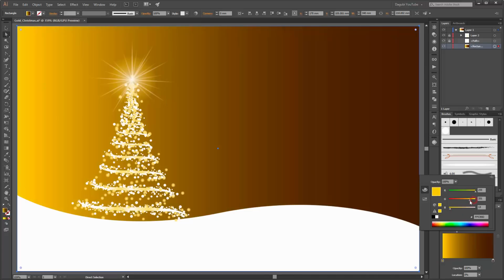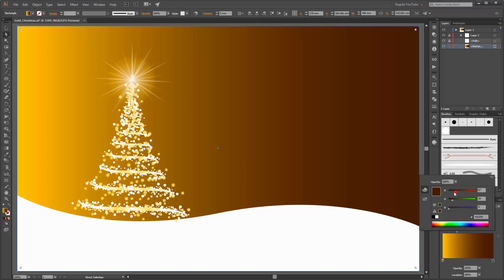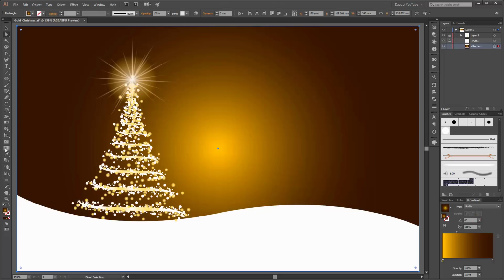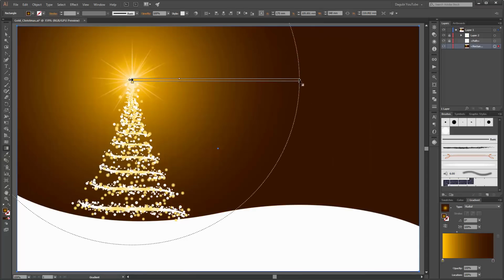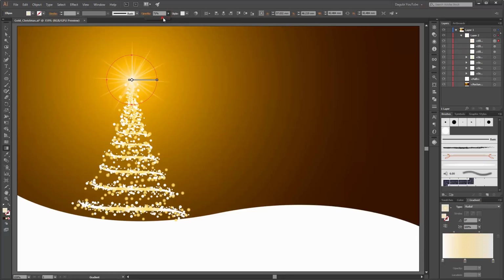Make this more orange. So change the type to radial. Now choose the gradient tool and move this. So now you can go back to the Christmas tree and change the opacity of this.